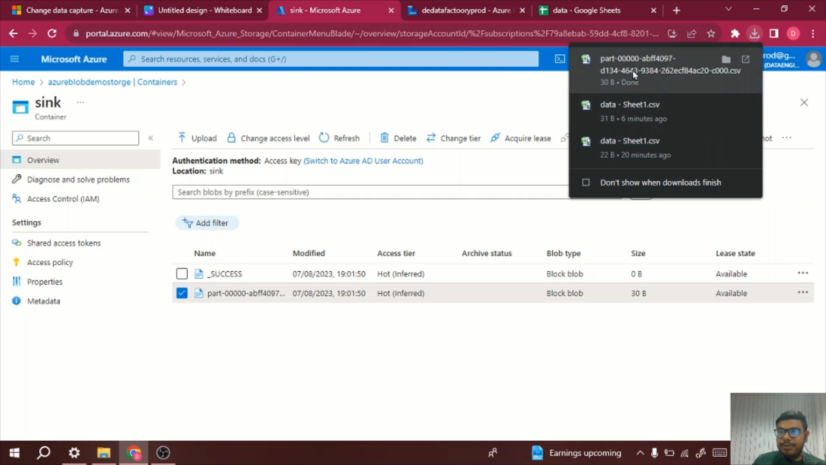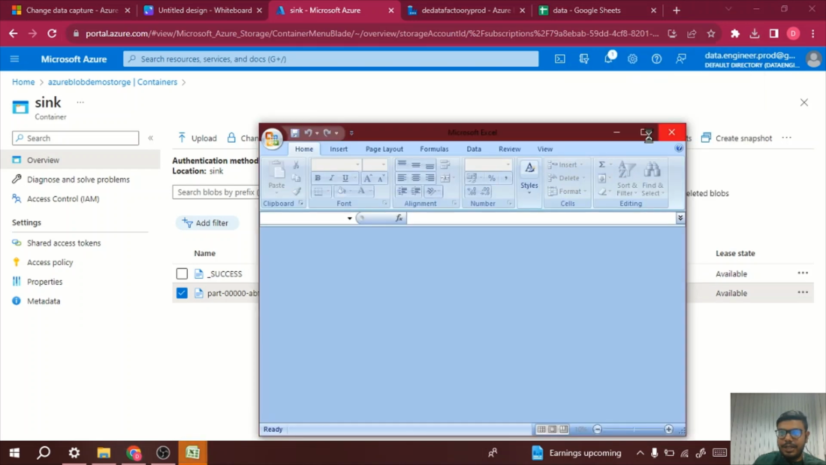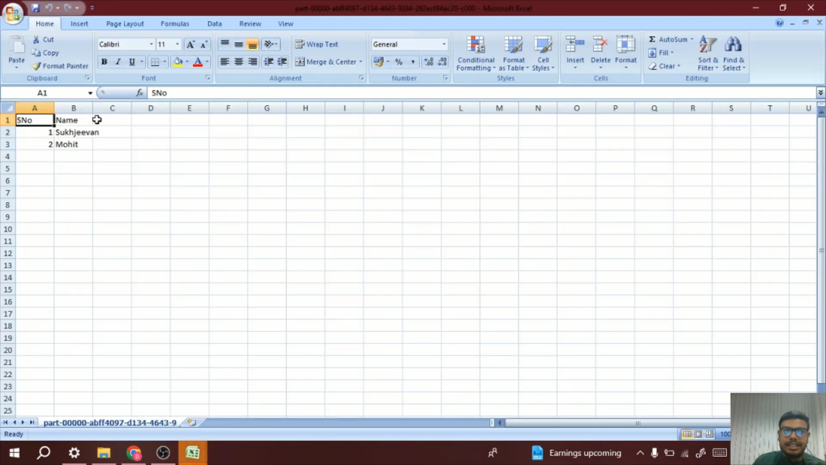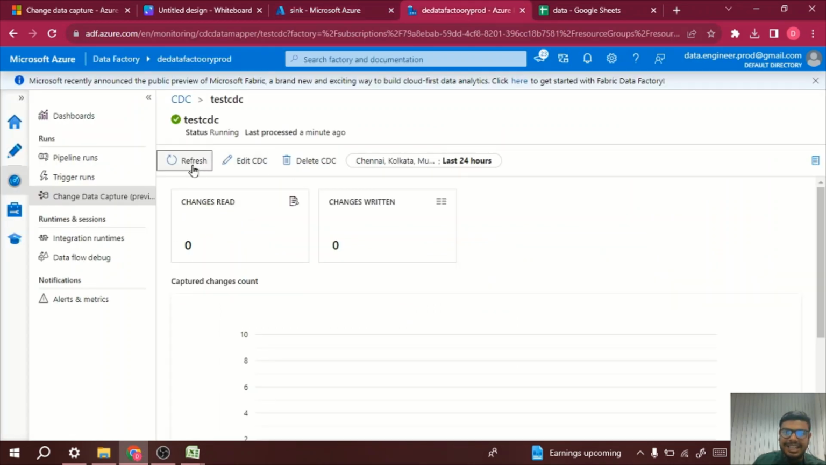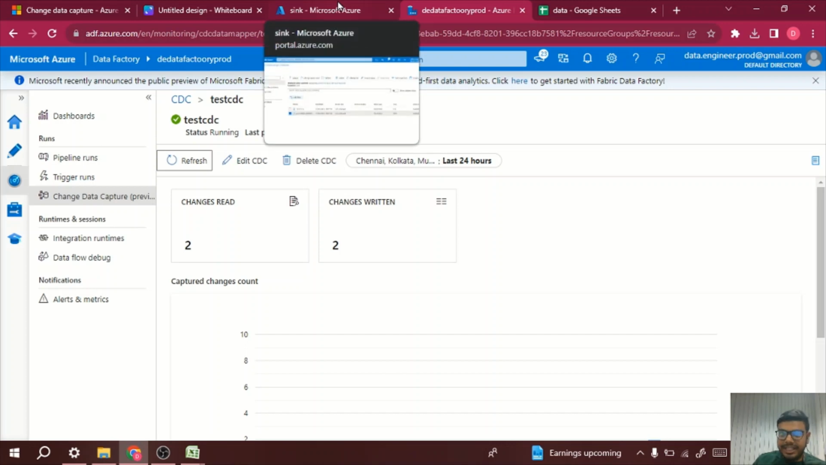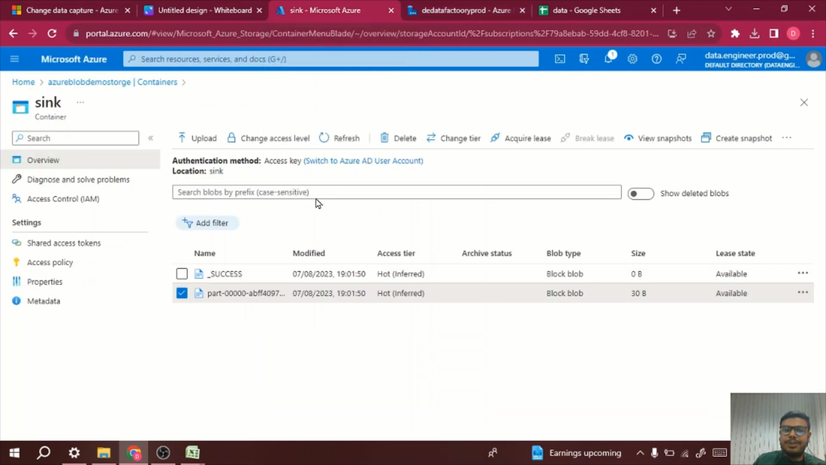Because it was real time, as soon as I updated the file, I got a file. Let me open it and see how it looks. You can see the sync contains this one file with both the rows, Sukjeevan and Mohit. So this is how CDC actually works in ADF. The monitor is not updated yet, so let me refresh it again. Now it is showing, yes, it's updated. So it may take time in the monitoring part, but it is actually real time. This is how CDC works.